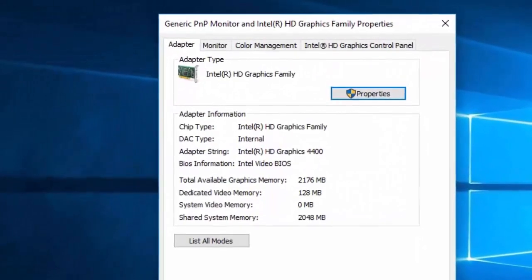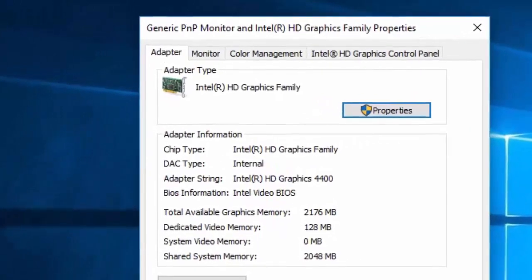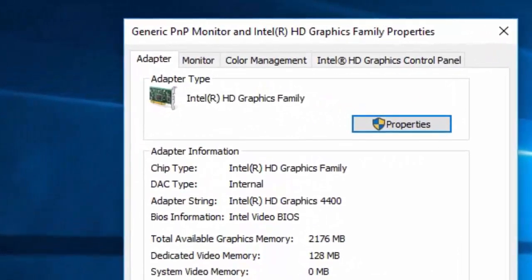In this video, I will show you how to check which graphics card you have in your Windows laptop or PC.